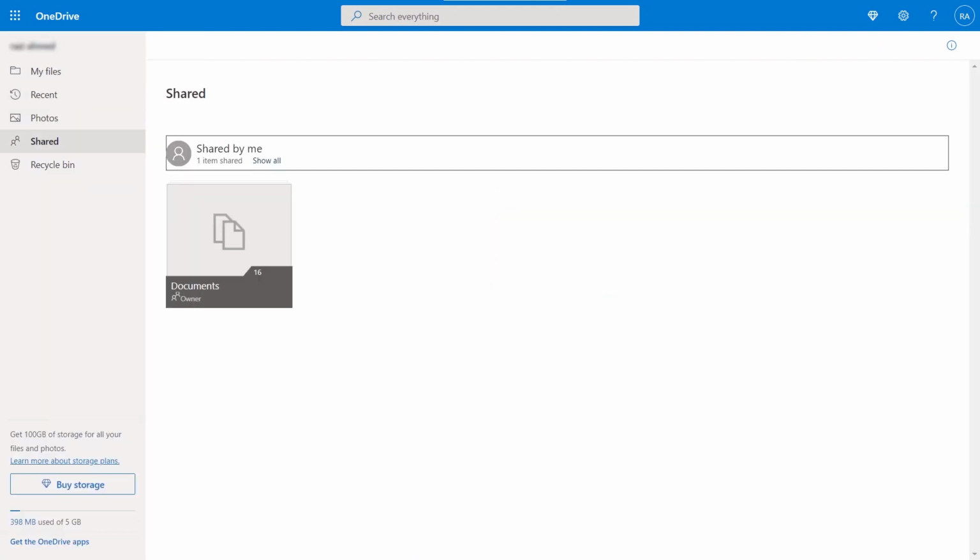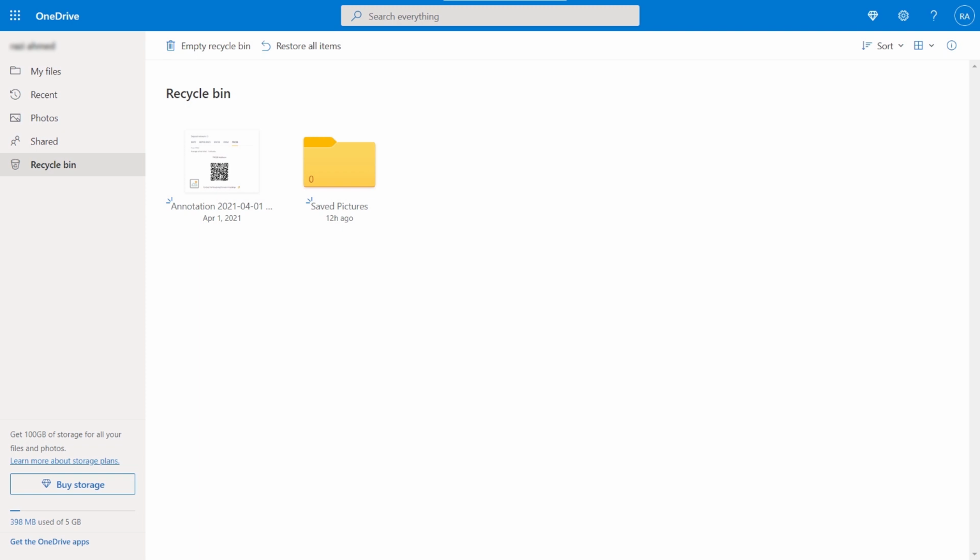Next is a Shared section, where you can view the items you have shared or whose access you have granted to a third party. The final section is the Recycle bin, whose function is well known to anyone with knowledge of the most basic workings of a computer, mobile devices inclusive.